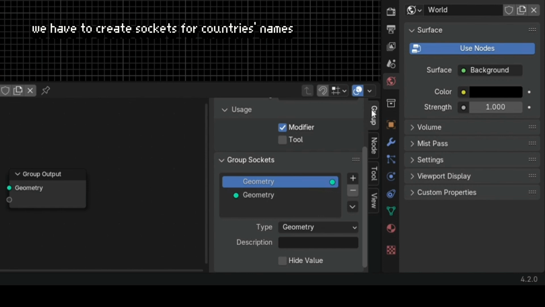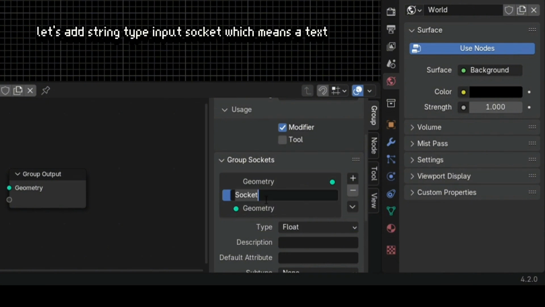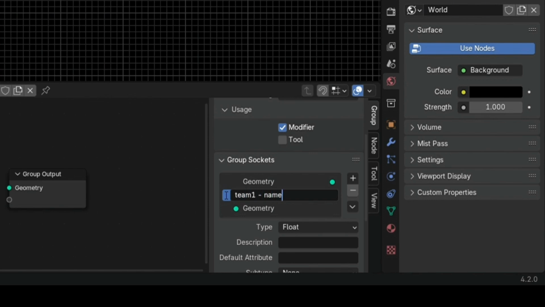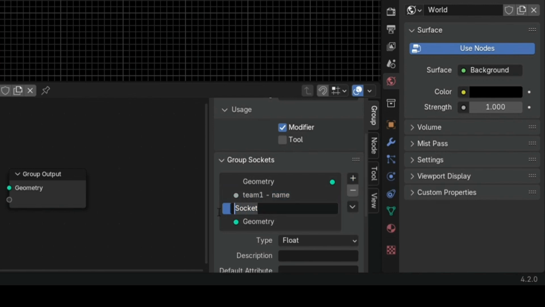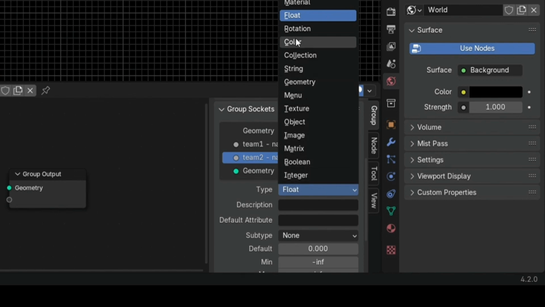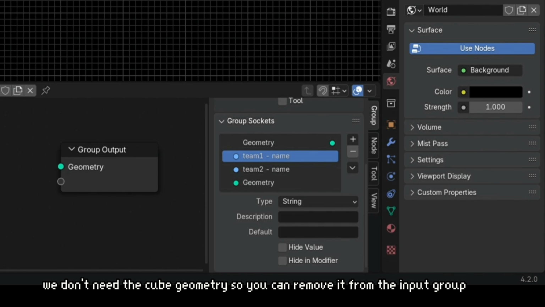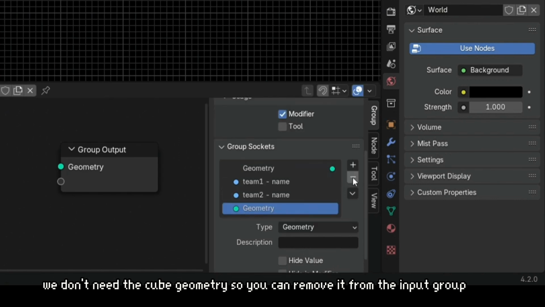We have to create sockets for countries' names. Let's add string type input socket, which means a text. Make sure you have changed the type to string. We don't need the cube geometry, so you can remove it from the input group.